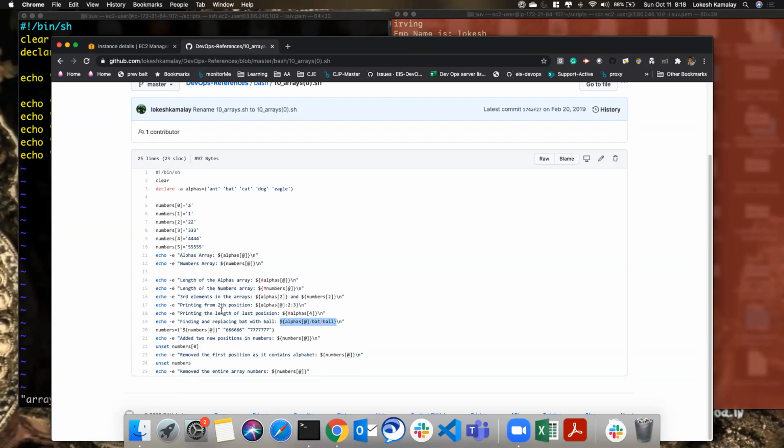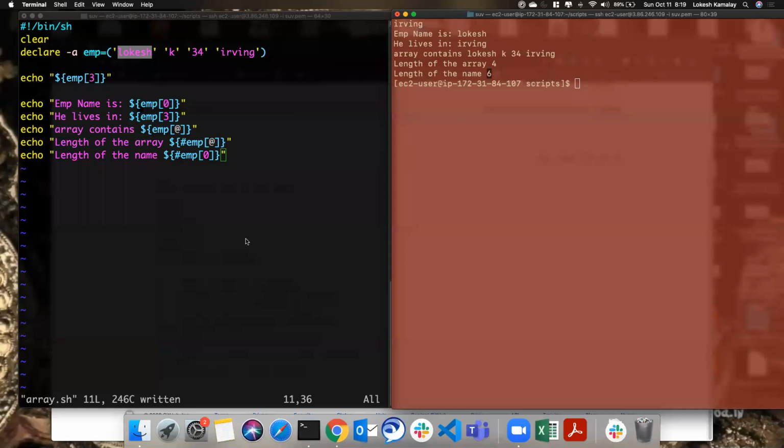Okay, and this is about your positions. So printing from second position, it's misspelled, second position. What it is doing, this is the entire array. You are using colon here. 2 means print from second position till third position, till 3 numbers. So let's do this, how it is going to print.